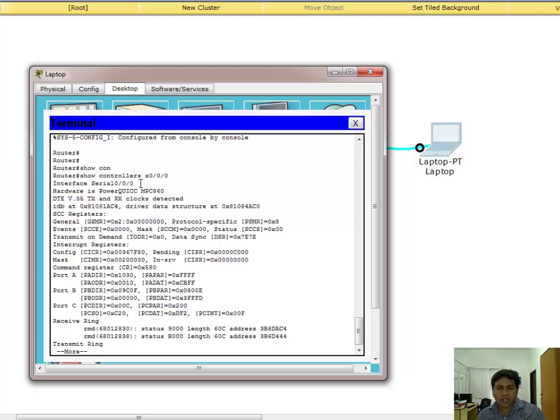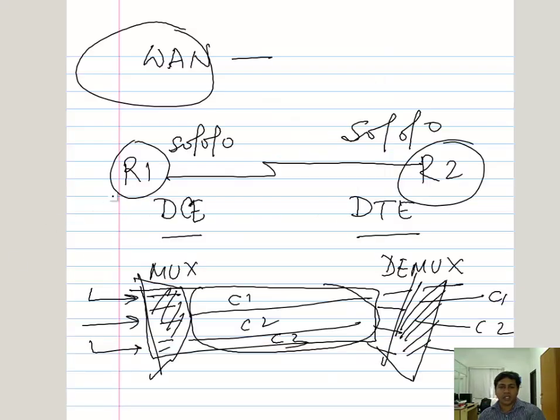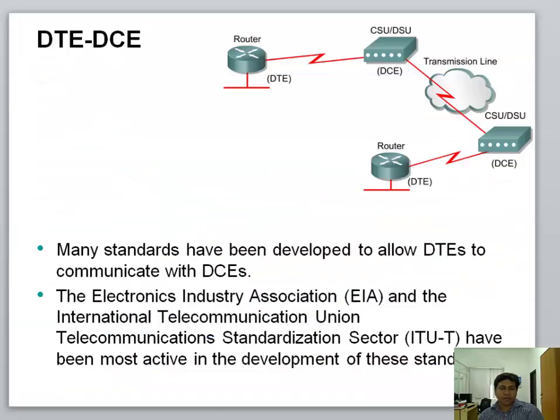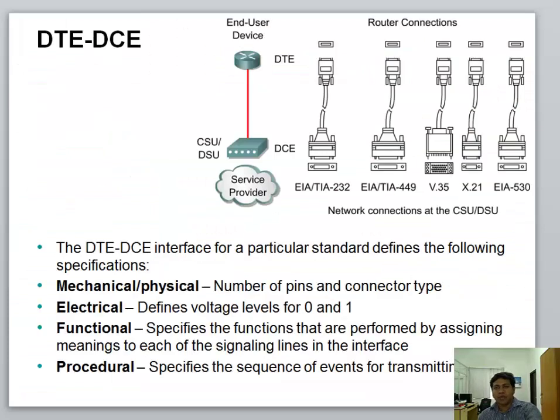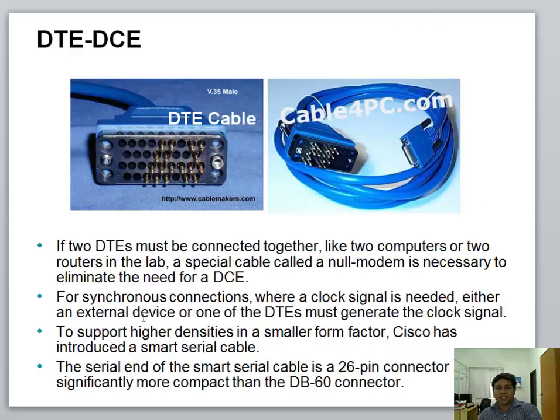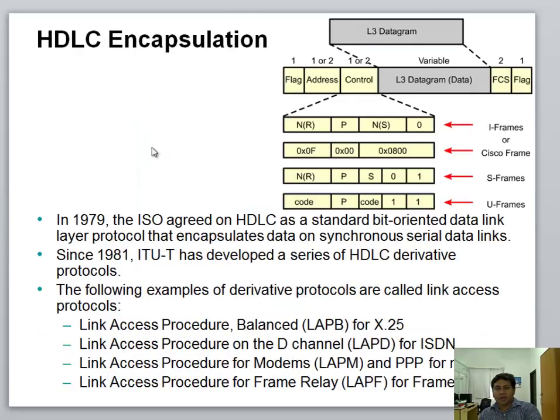These two interfaces are connected with each other in this case. So this is actually telling this is DCE and this is DTE. If you go and type the show controllers command, you will see it. Now coming back to the slide, let's discuss more about DTE, DCE. These interfaces are physical. These are the specifications of DTE, DCE. So this is how the cable looks.